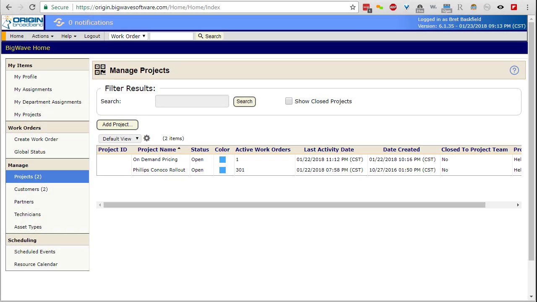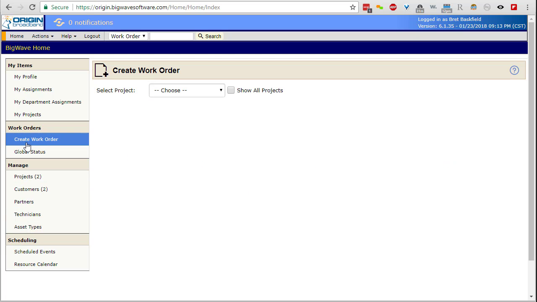This video shows how to use and leverage work order templates. But before I go into much about what a work order template is, let's see how they're used. I'm sitting on the home page and go to create a work order.